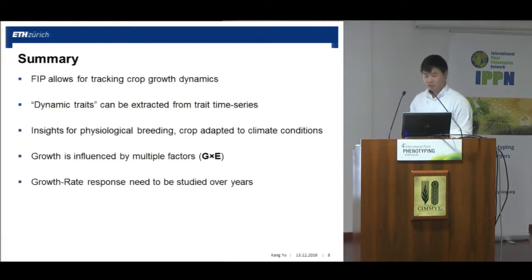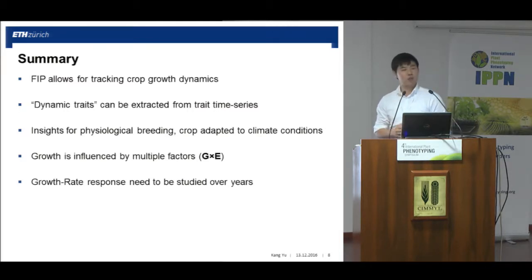Okay, then I come to the summary. Based on preliminary results and the running of last year of the FIP, we can say that the FIP at the moment allows for tracking crop growth throughout the growing season and to track the growth dynamics. The dynamic traits can be extracted from the time series of traits. And we might get insights by doing this kind of modeling of G by E interactions. And growth is hugely affected by the growth phase and also different environmental factors.